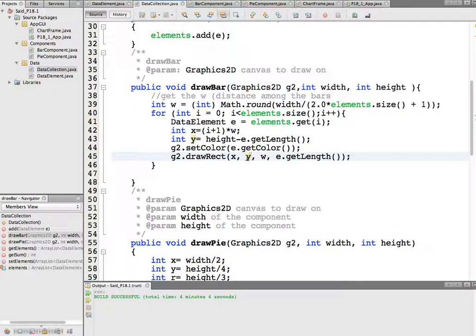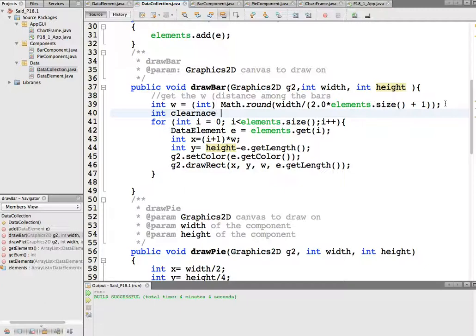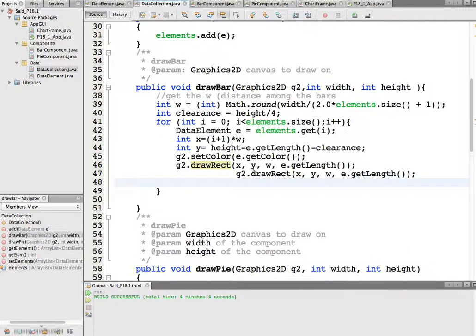So the value of the y. I said that the y is the height minus the length, which is correct, but I need to add a clearance. So let's define a clearance here, an integer clearance, and maybe give the clearance to be the height over 4. So we'll say y equals height minus length minus clearance. So that hopefully moves things up, and I can do a fill rectangle in addition or in place. Let's do it in addition.